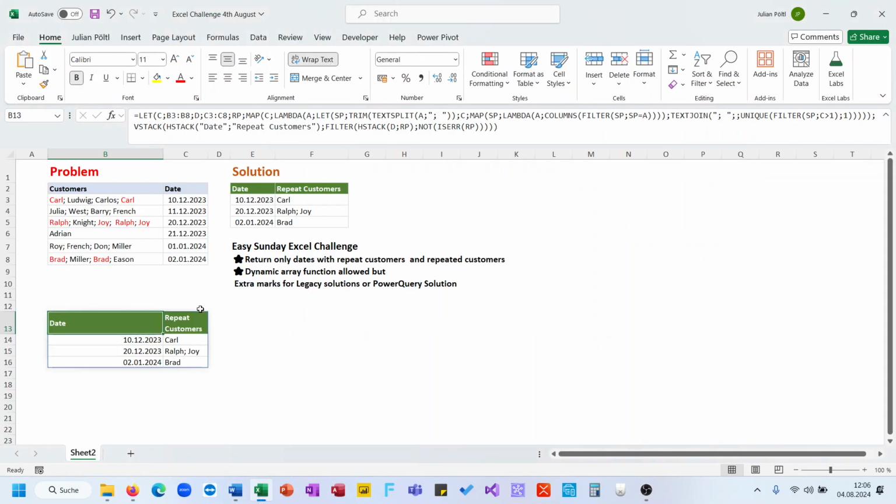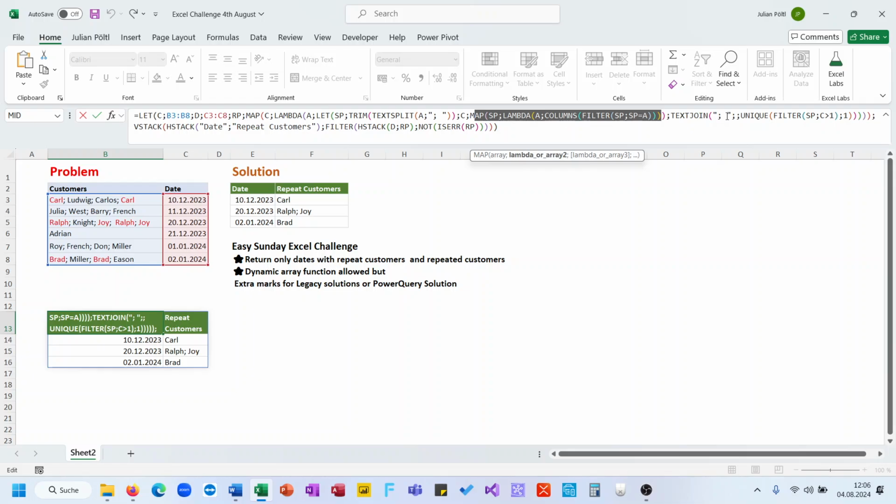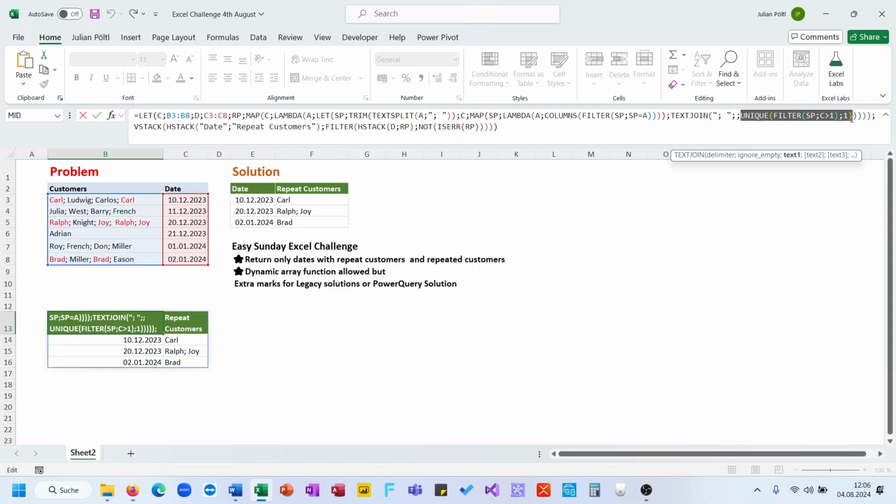So what do we do here? For every row here, we first split those customers in separate columns, and then we count how often each name appears there with this function here with MAP SP LAMBDA A COLUMNS FILTER. Then we join them together, and we join the unique of every unique name that appears more than once together with the TEXTJOIN function, so with a semicolon to get here this kind of thing.